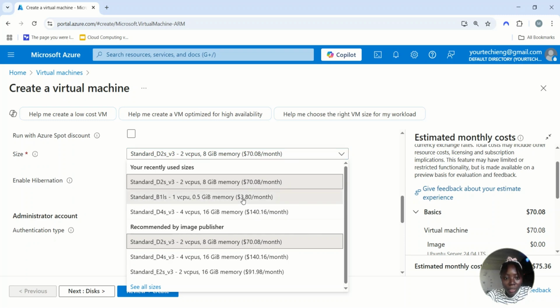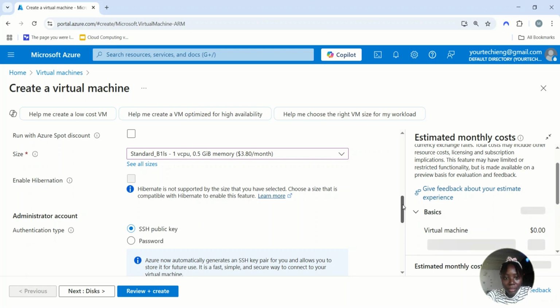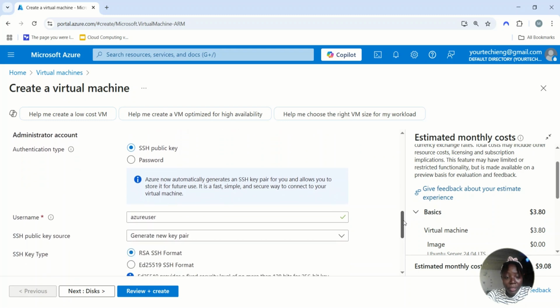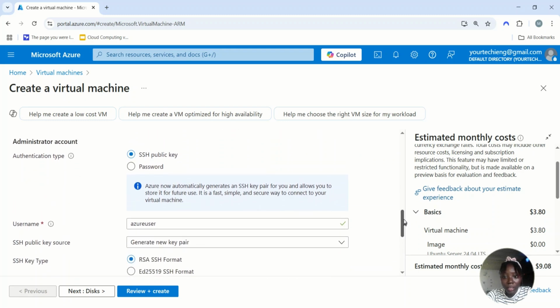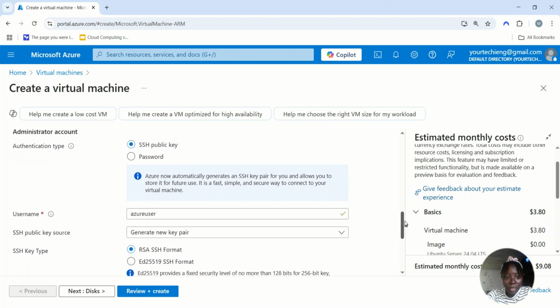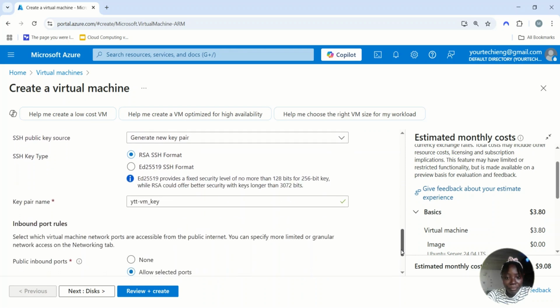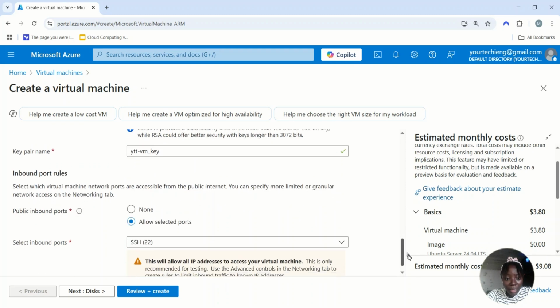I'm going to go with the standard B1 series, and I'm going to use a public key to connect to this VM as opposed to a password. SSH public key is already selected, which is fine. The key pair name will be YTTVM key, which is also okay.